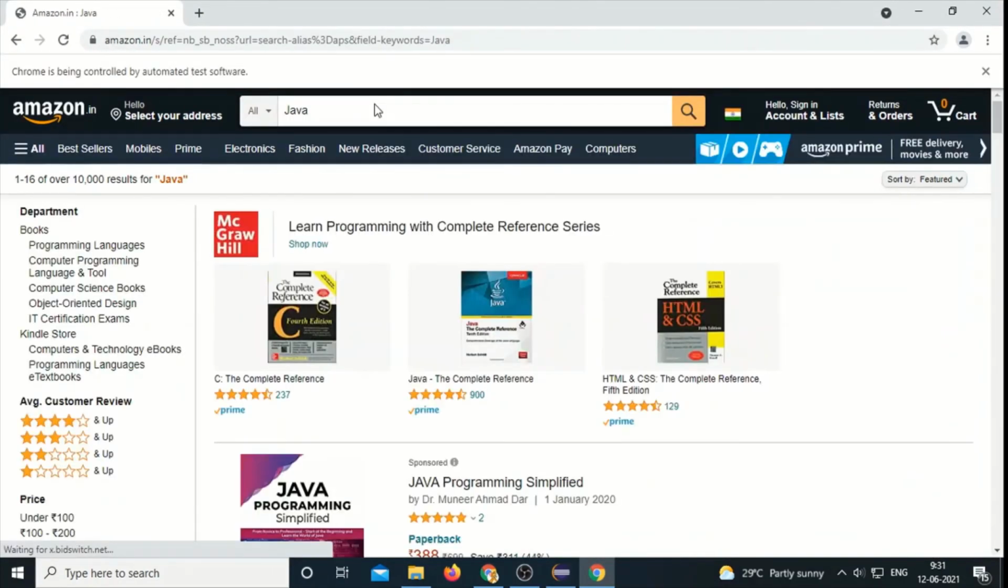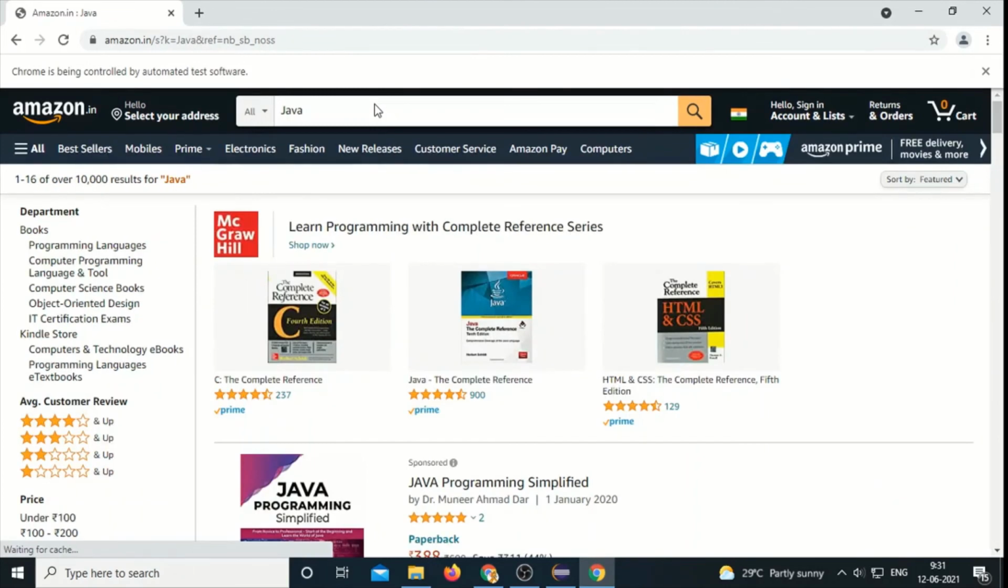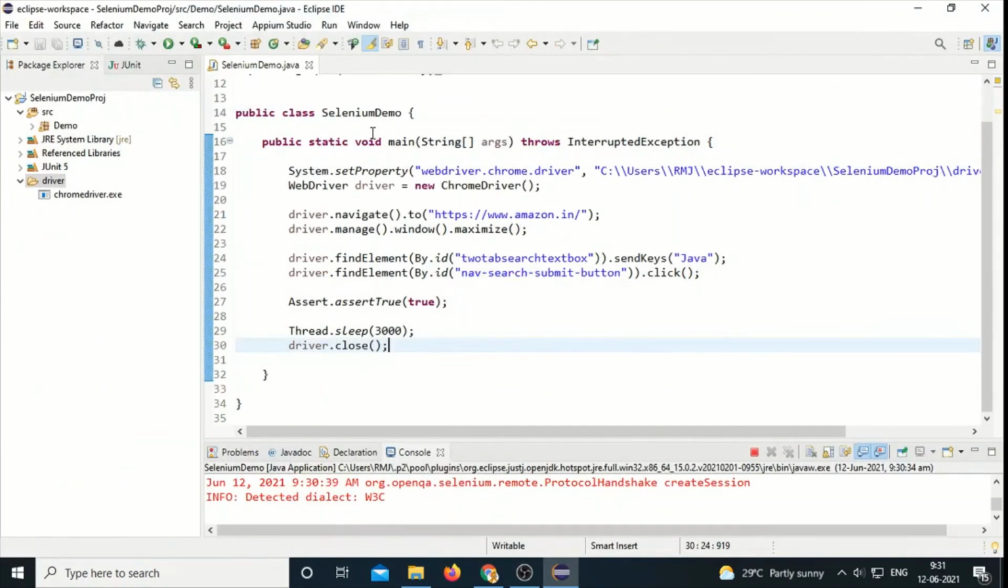Then after 3 seconds, it searches for the keyword Java. It will close the WebDriver finally. So our test case has been passed.